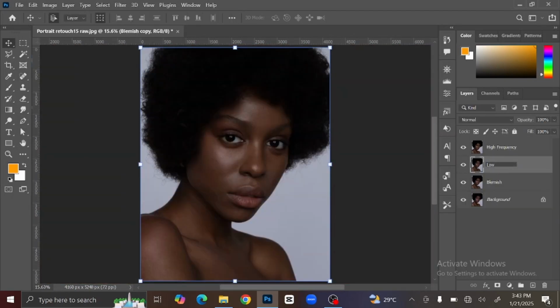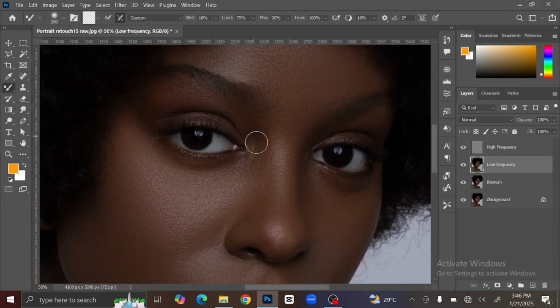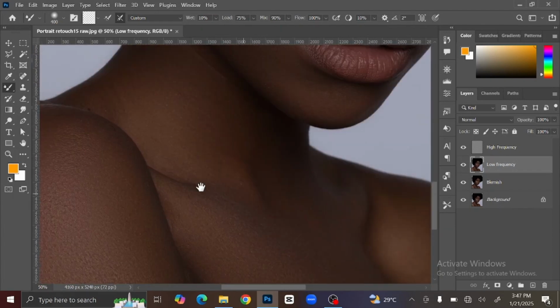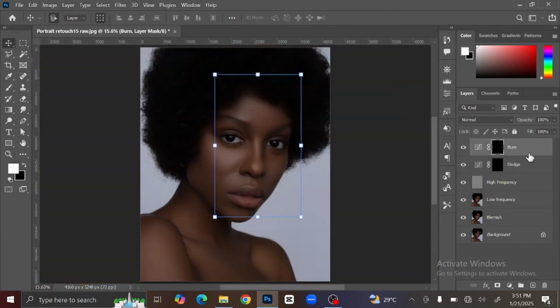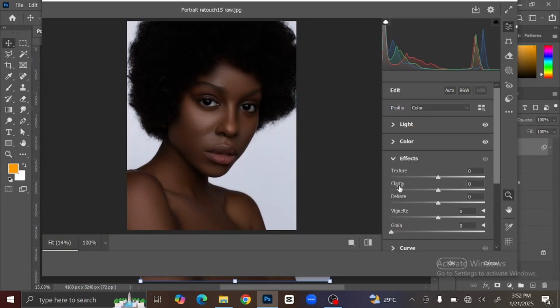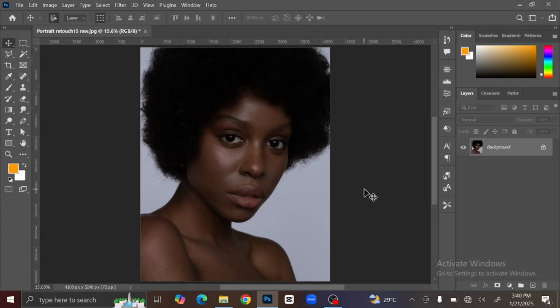So in today's video, I'm going to show you step by step how I edit and collaborate my photos in Photoshop. Now I'm going to show you how to remove blemish from skin, frequency separation, how to use dodge and burn, and how to collaborate your image. Stick around to this video because it's going to be beneficial to you.